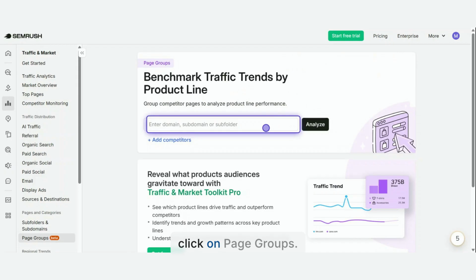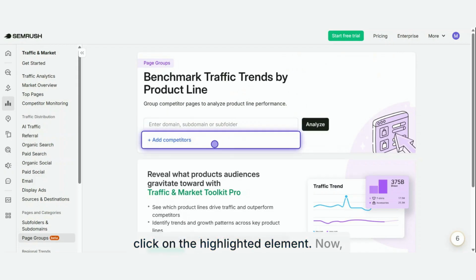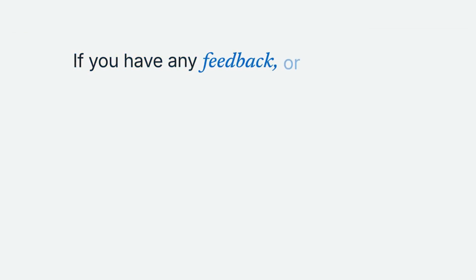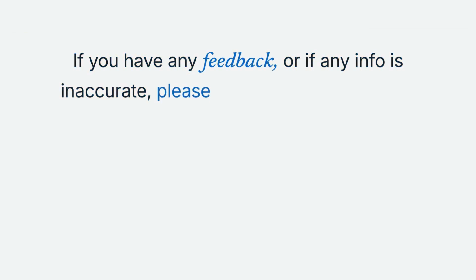Next, click on Page Groups. Then, click on the highlighted element. Now, click on Add Competitors. Finally, click on Analyze.